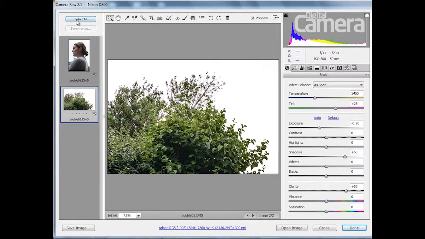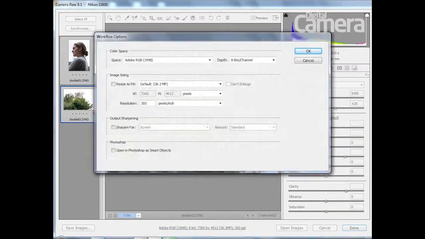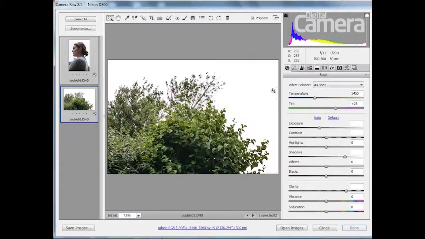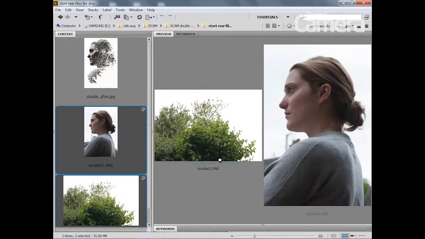I'm just going to click select all at the top left here, and I'm just going to go to my workflow options and make sure I've got my depth set to 16 bits for maximum quality. And you'll see my open images button down here. If I hold shift, that switches to open objects, and this allows me to open my images into Photoshop as smart objects, which means I can send them back into Camera Raw whenever I like, and we'll make use of that later. So I'm going to hold shift and click open objects to open both files into Photoshop as smart objects.